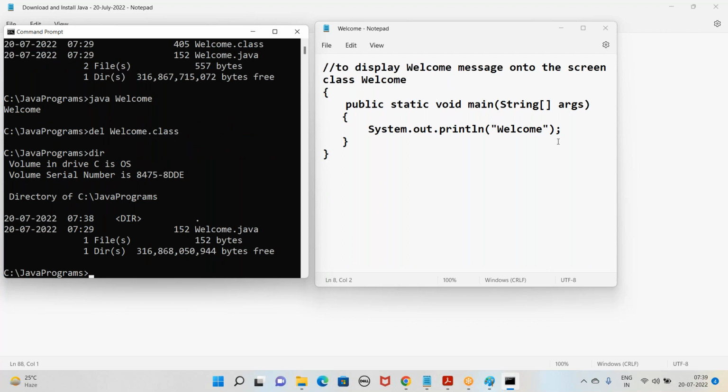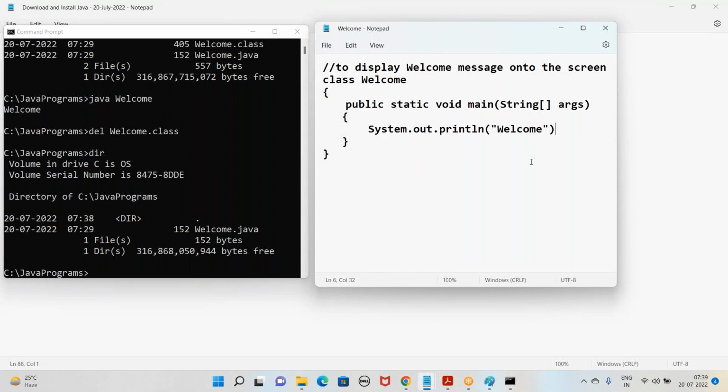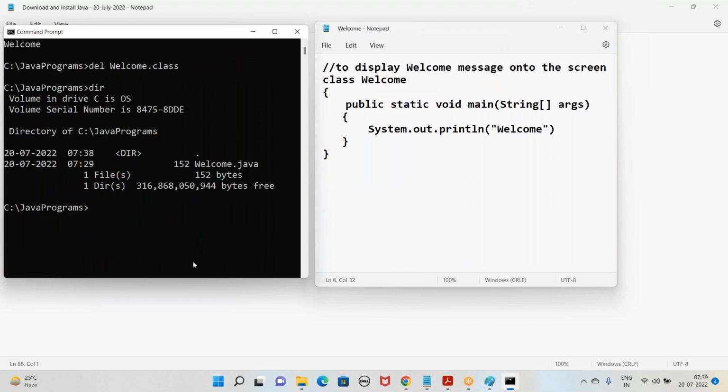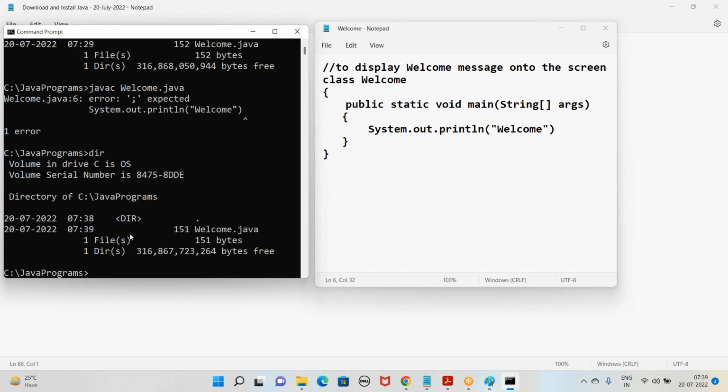Now coming to welcome.java, I'll remove this semicolon. But the rule is every statement in Java should end with a semicolon. Now compile it. When you say javac welcome.java, see what it says: error, semicolon expected in line number 6. So the program has errors. When the program has errors, will it create a .class file? See, the .class file is not created here.